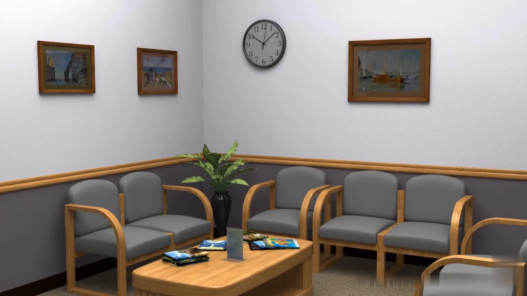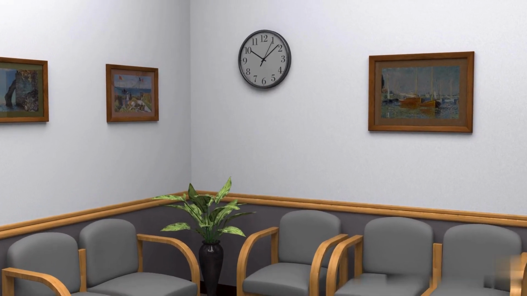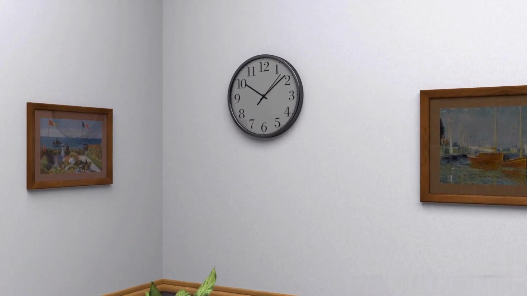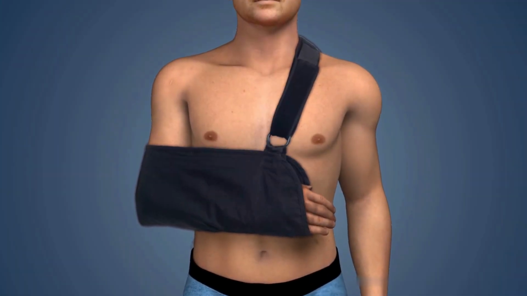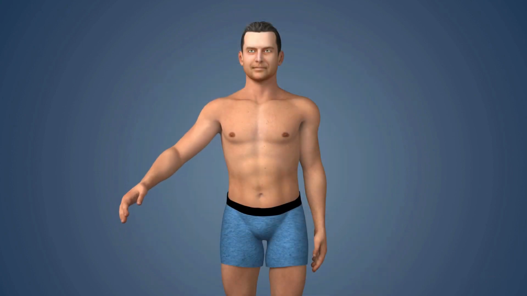There are 2 main categories of rotator cuff tears: partial tears and full tears. This animation discusses the repair of a fully torn rotator cuff. Please see our partially torn rotator cuff animation for additional information.